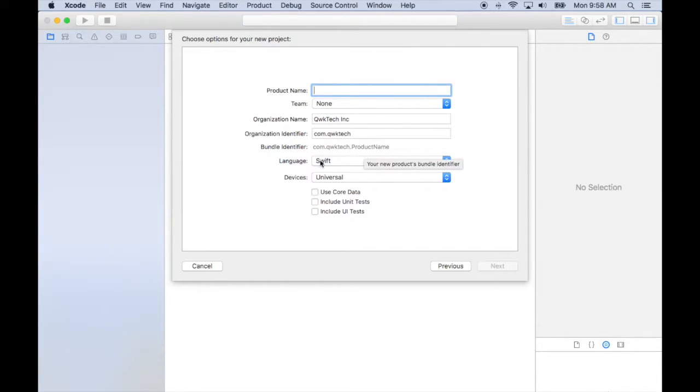Product name we'll get to in just a second. For these tutorials, the language is always going to be Swift unless I say otherwise. You can rest assured that I've started it up with the Swift language. Device: universal, as opposed to iPhone or iPad specific. I'm always going to choose universal again, unless I do something otherwise, and I'll say so in the tutorial.